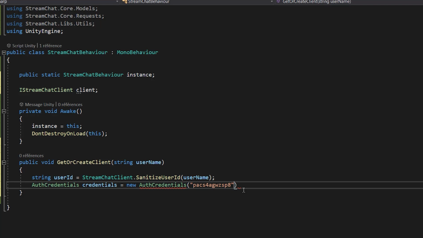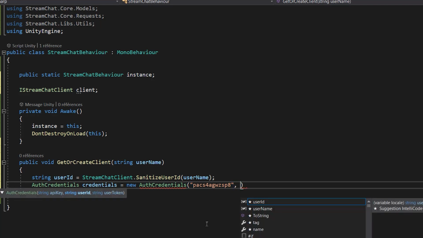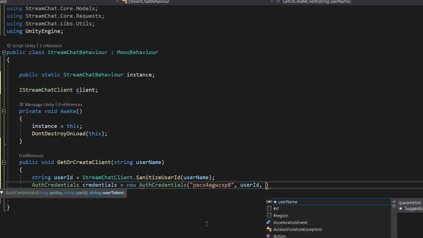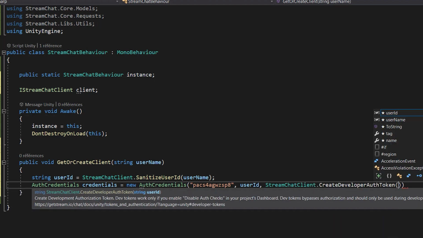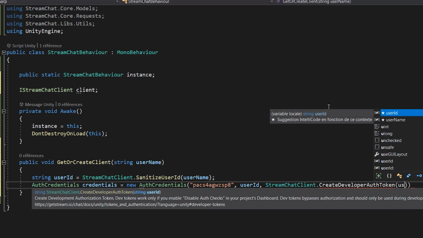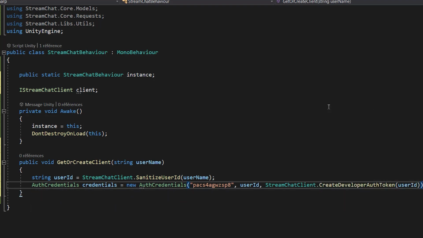This will let Stream know that we want to create or log in a user that is on this specific app. The second param that we need to pass is the user ID, basically his name. So we will of course use our userID variable that we made just on top. The final param that we will pass is the user token. Now, like I mentioned before, for a real production game, you would need to generate these tokens on a server-side script. But for the purpose of this video and for development, we could just type StreamChatClient.CreateDeveloperAuthToken. We'll pass in as a parameter our userID variable.